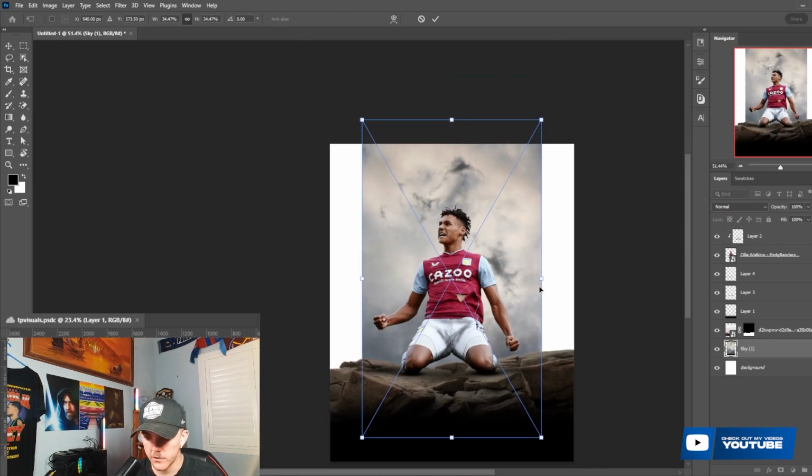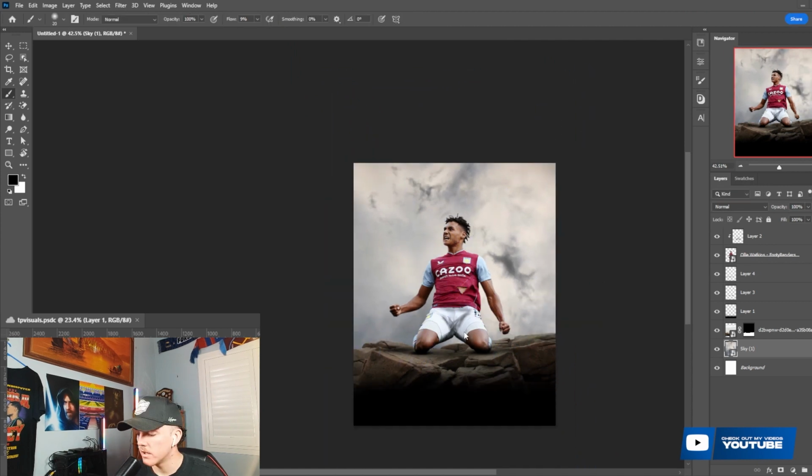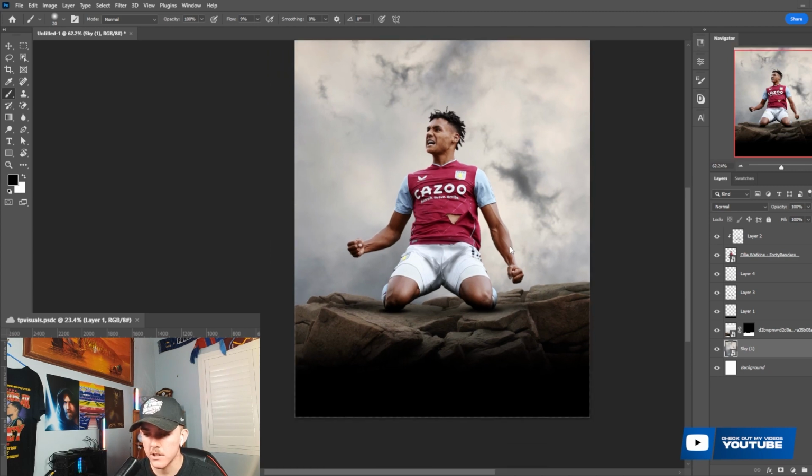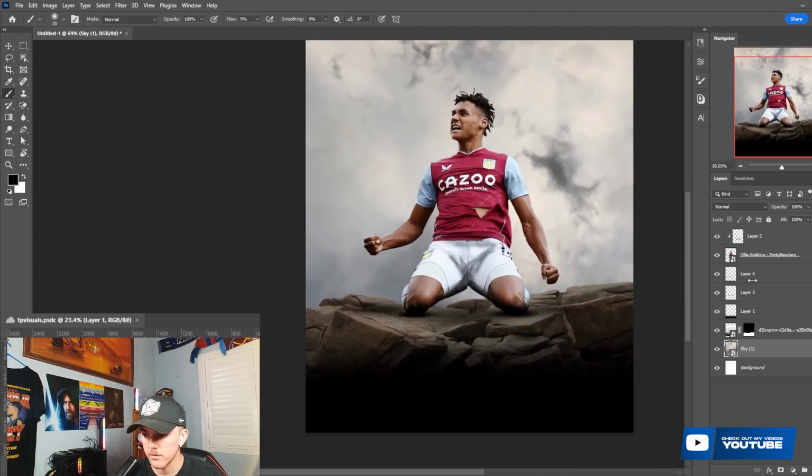Now that you've done that, insert this photo of the sky. You can find these on Envato Elements or on DeviantArt. They're pretty much free to download, and you can find pretty much anything on there that you really need to make anything manipulation-wise.